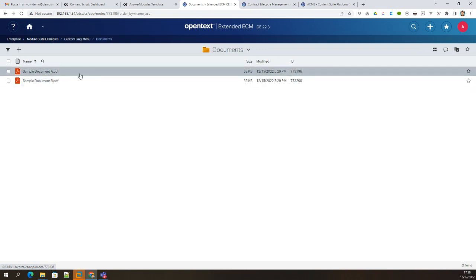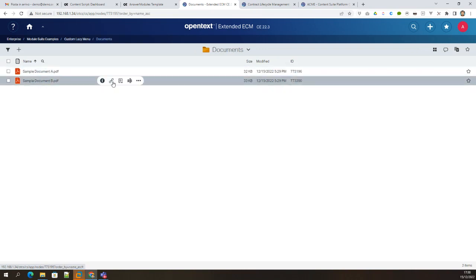Under documents, you see here, the menu is not immediately available, but is loaded lazily. So this is the kind of functionality that you want to utilize whenever determining if the action should be made available for a specific object might be expensive. So you do not want to preload all these menus for all the objects.